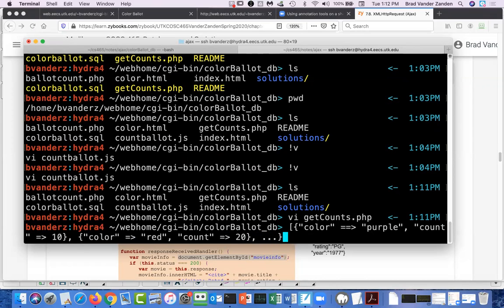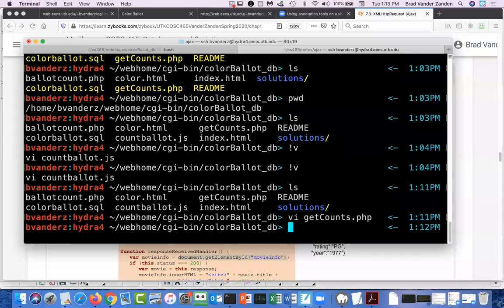So this is what you're going to have. You're going to have an array of objects. For each tuple, you're going to have an object. That object's going to have two keys, color and count. The color key gives you the value of the color, and the count is going to give you an integer, which is the count. So that's the return value coming to you from getCount. So with that, I am going to turn you loose.